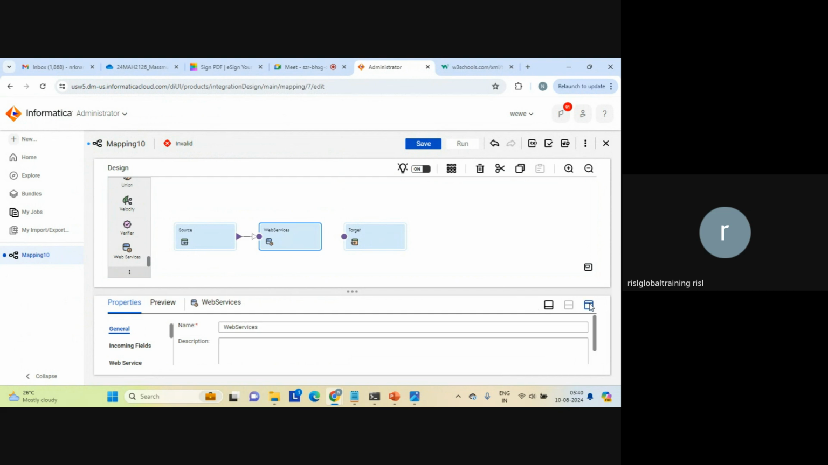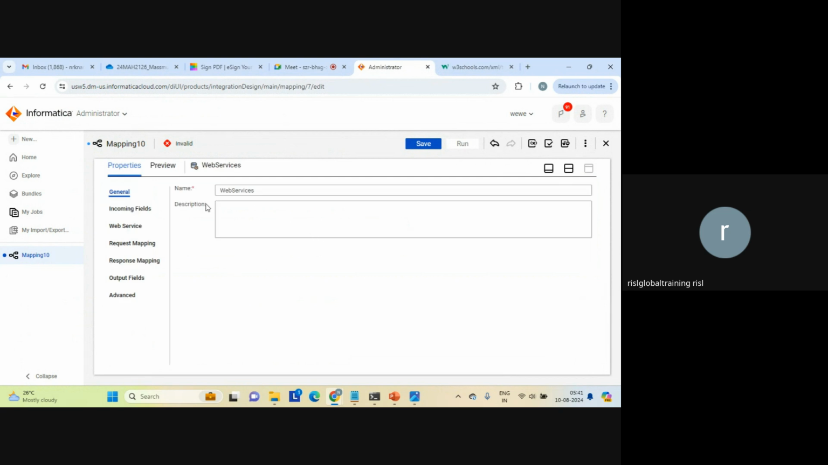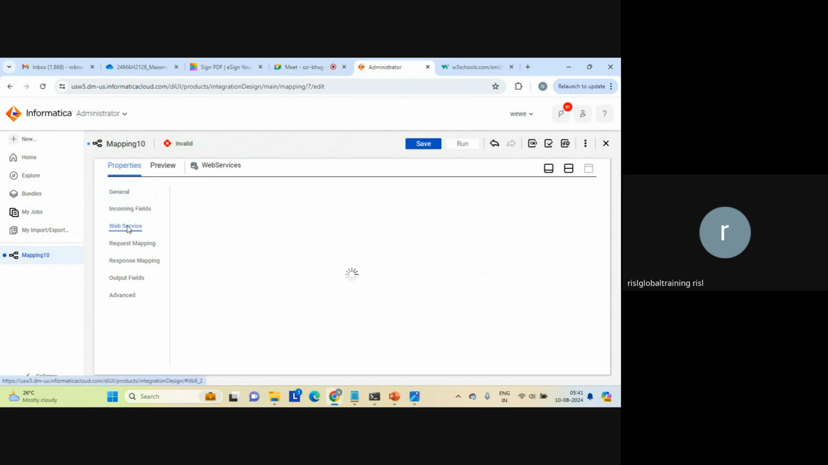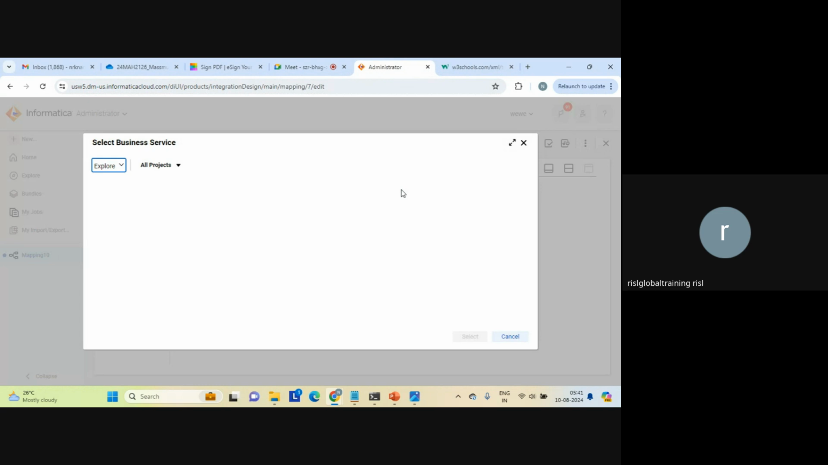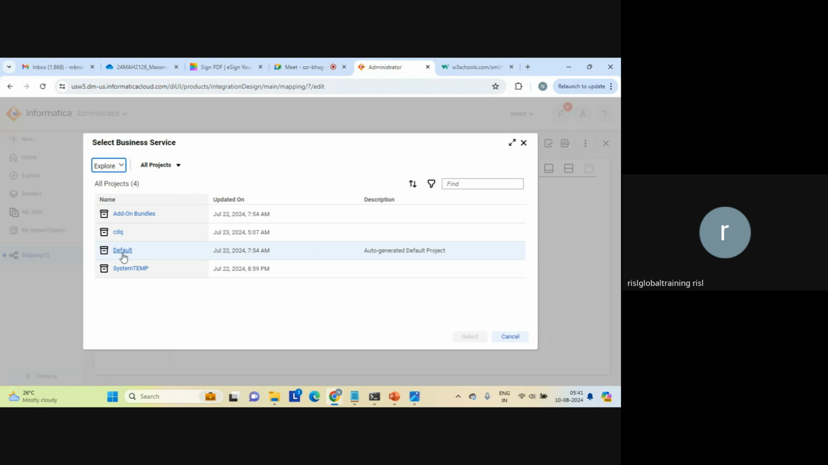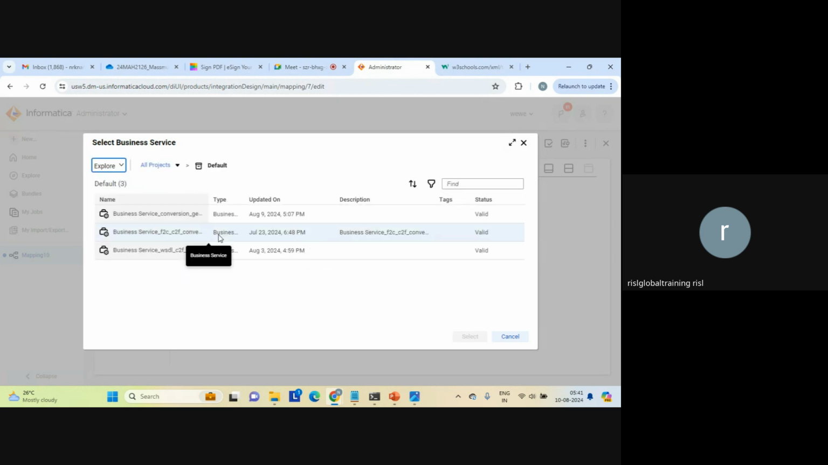So to do that, maximize this and go to web service. See here, there is a business service. That's why we configured the business service first. After that, we got into building a mapping. Now click on select, where we can see some project folders. We can create n number of projects. So this one we created, right? Business service, conversion, general. We can see the tooltip, right? Yes, sir.